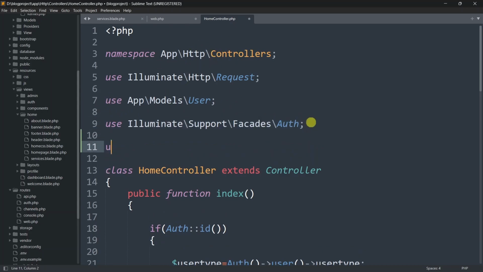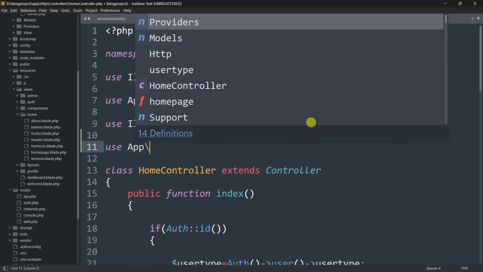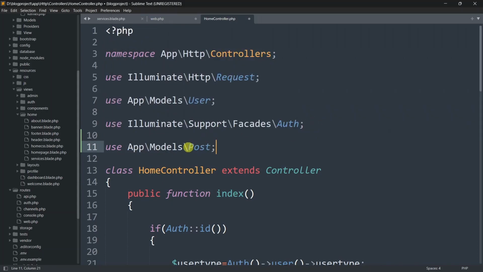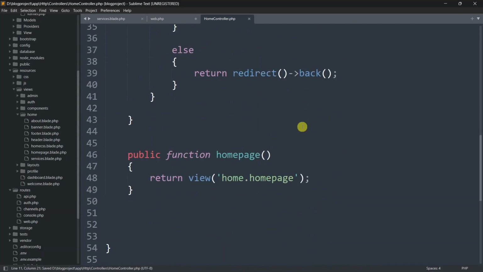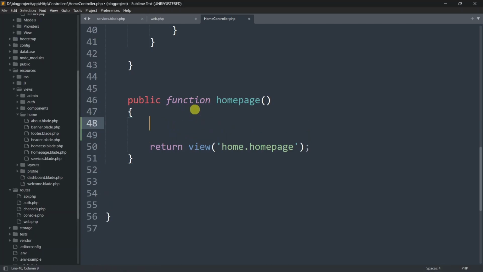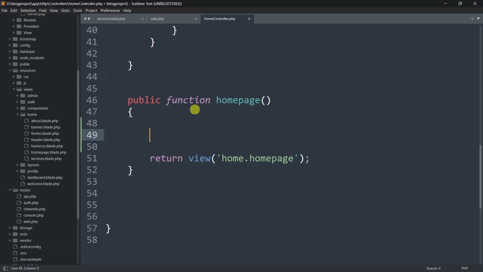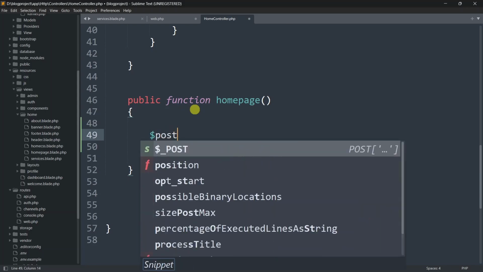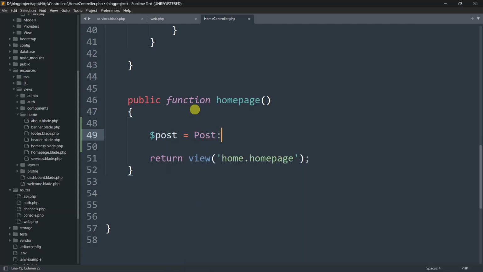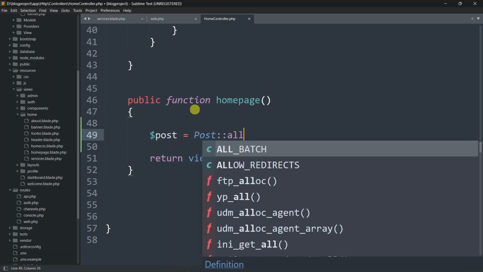So here we are going to say use App\Models\Post. This is the model name for the table. After this, we'll go down and declare a variable. Let's say here $post, or you can declare any variable, that's fine, but over here we need to mention the model name. Then we'll say double colon all.